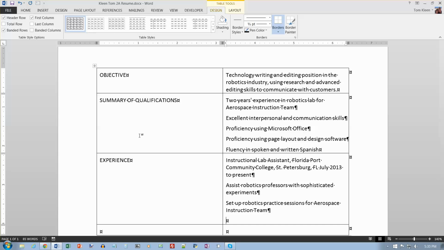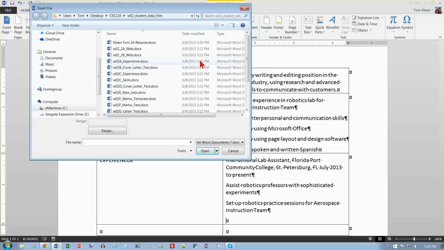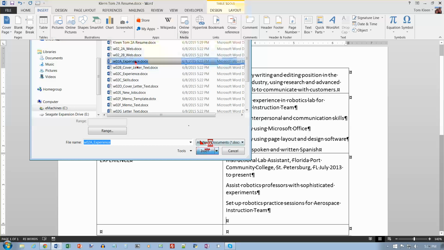And now I want to insert some text here. So that's going to be on the Insert tab, and text is going to be in the text box over here, and it's considered an object if we get it from a file, and so Text from File. And what I want is 02A experience, which would be this file right here. Click on Insert, and it will insert the text in that file for me in this cell in my table right here.